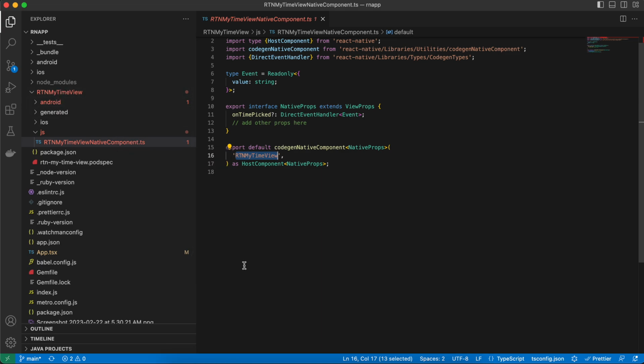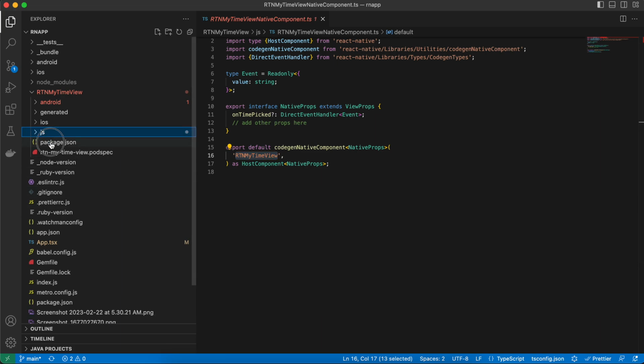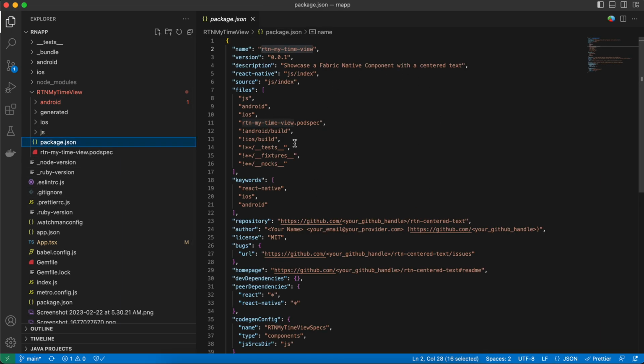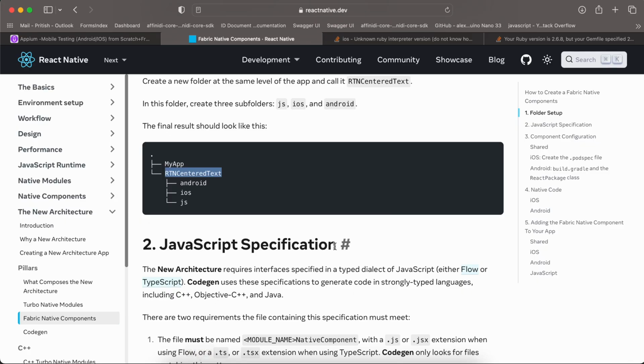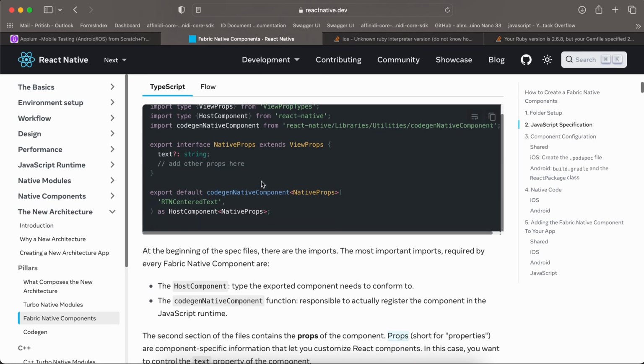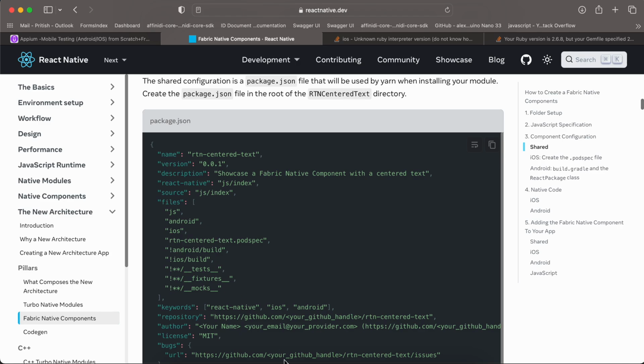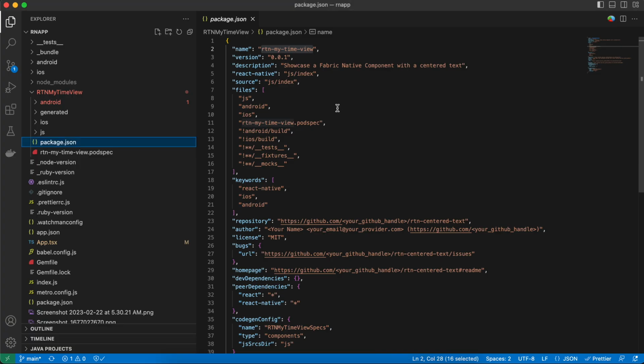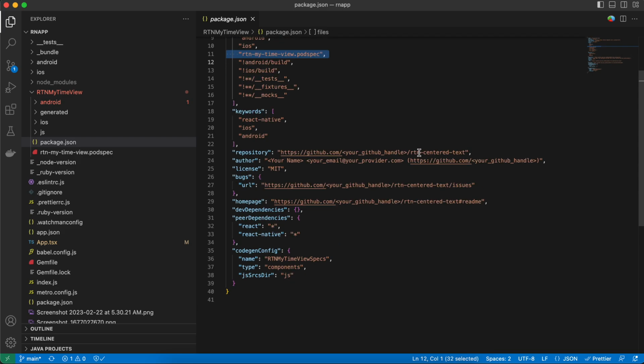Next you have to create a package.json file. Again I have copy pasted this from the documentation. Here you can see the TypeScript file, then the package.json file, again copied from the documentation, but the name should change. So this name should change, this name should change. If you want you can change it over here as well, but this doesn't matter because these are like GitHub links. Next this name should change. These are mandatory changes which you have to make.